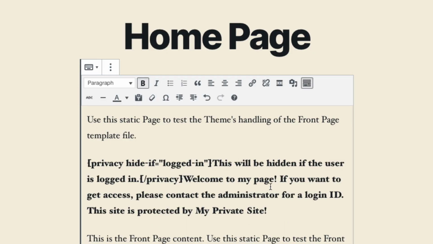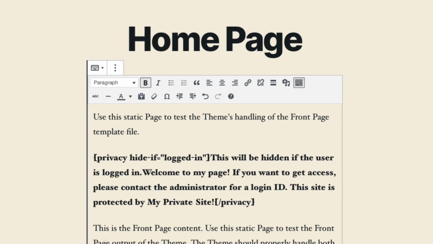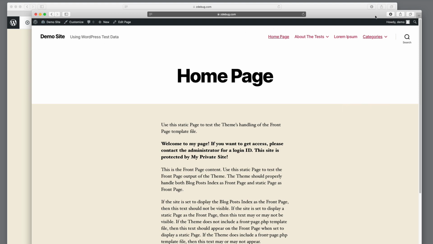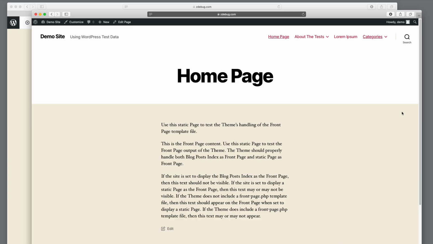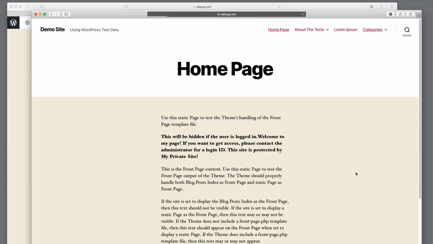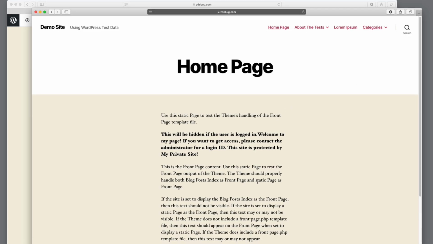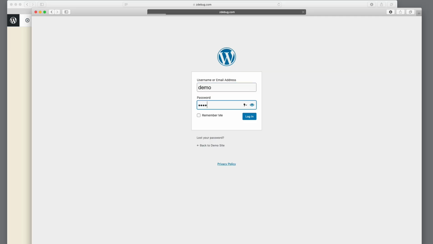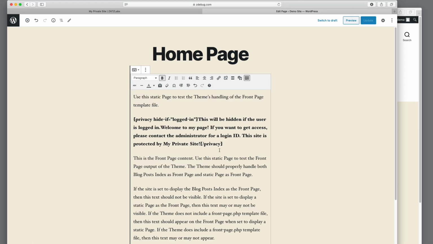All right, so hide if logged in, and let's move this over here, and we'll update it. Now we're logged in right now, so refresh, and you notice it's gone. As soon as I log out, however, and I go back to the home page, there you go, it's visible. So logged out, you see this message, but logged in, you don't.